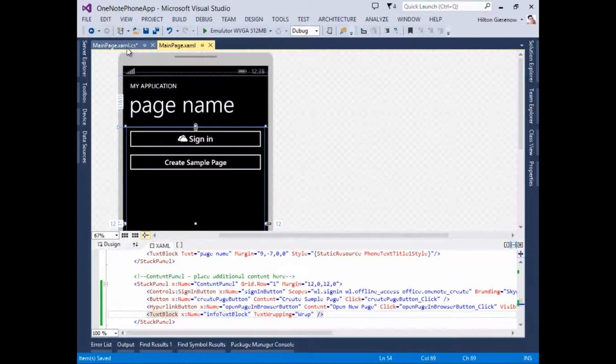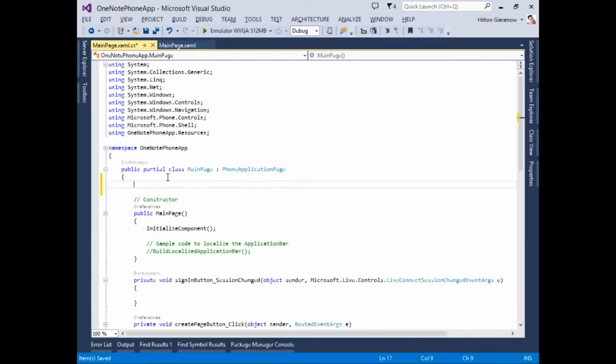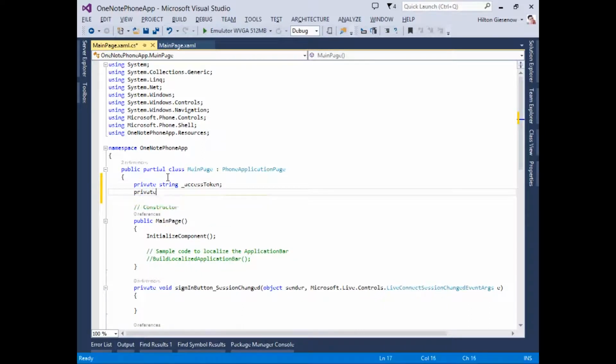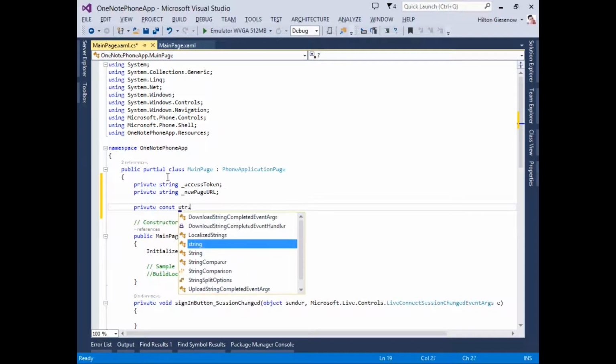Switching here to the code behind, we're going to set some of the initial variables that we want to make use of later on in the video. So we're going to set a string to store the access token once the sign-in is complete. We'll store another variable here to contain the URL to the new page that hopefully gets created later. And finally, we'll create a constant here to store the endpoint for the actual OneNote API that we want to ultimately call.